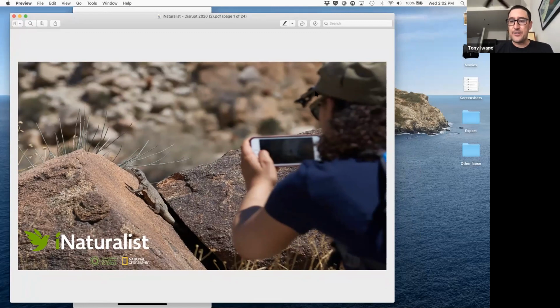Awesome. So iNaturalist is a platform and a community. It is a joint initiative of the California Academy of Sciences and the National Geographic Society. And this is just a picture down in Joshua Tree of one of my favorite lizards, a chuckwalla, that my wife's taking a photo of.